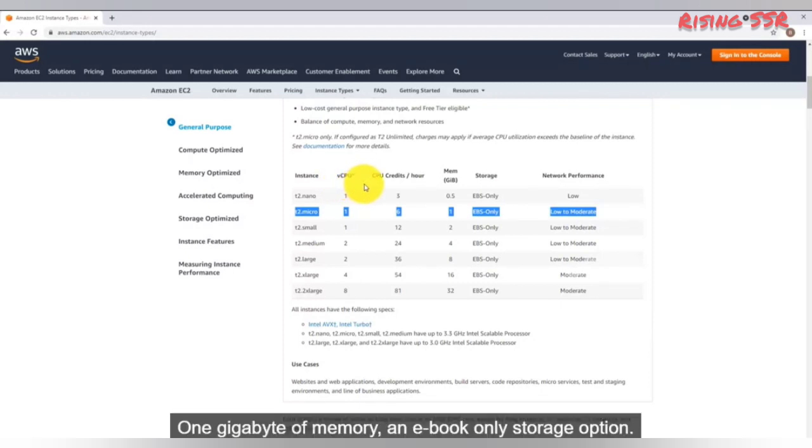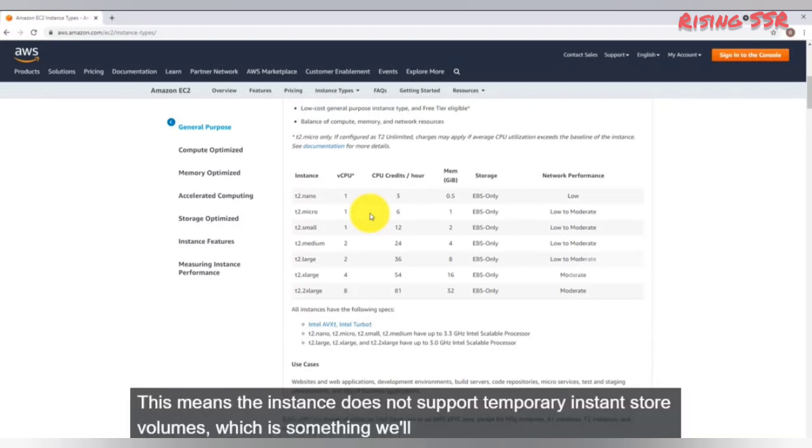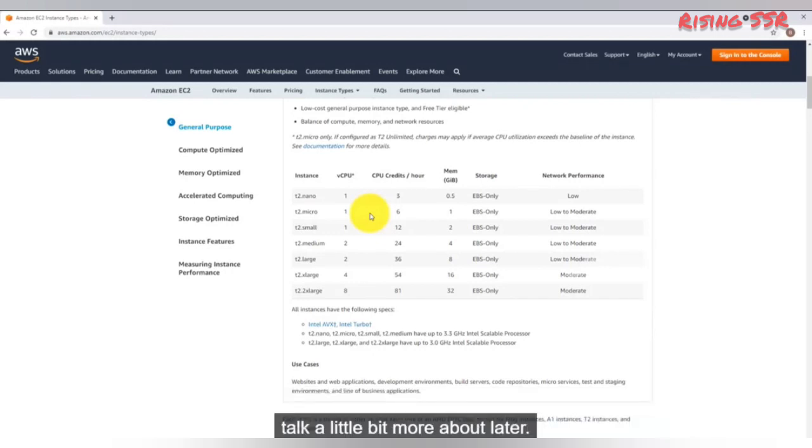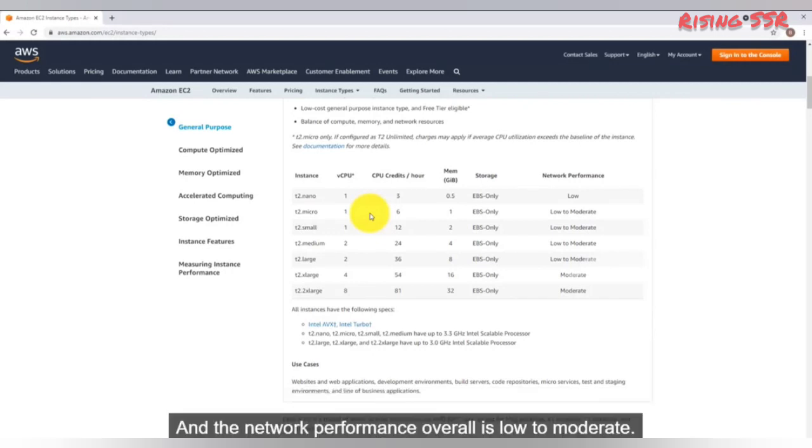1 GB of memory, an EBS-only storage option. This means the instance does not support temporary instant store volumes, which is something we'll talk a little bit more about later. And the network performance overall is low to moderate.